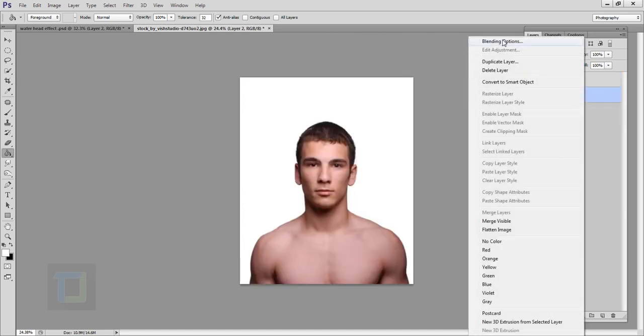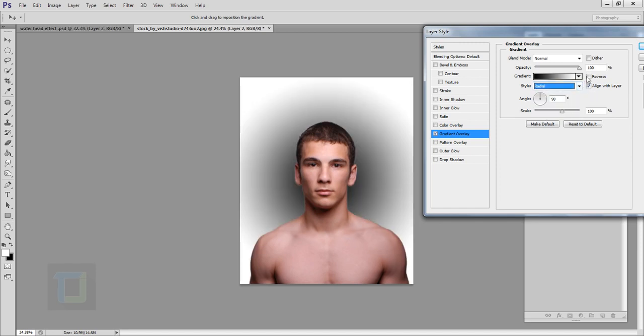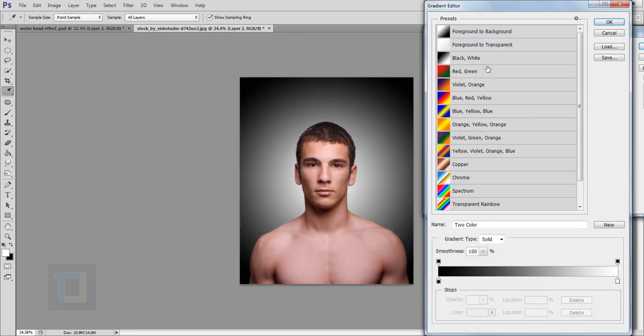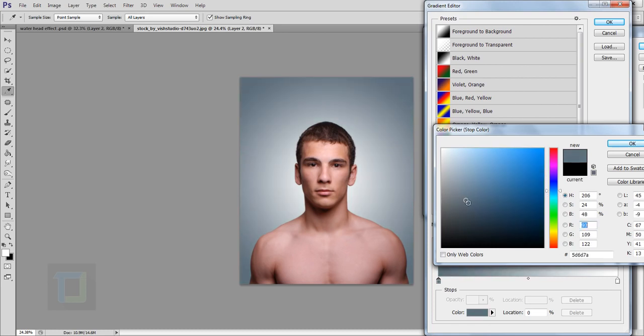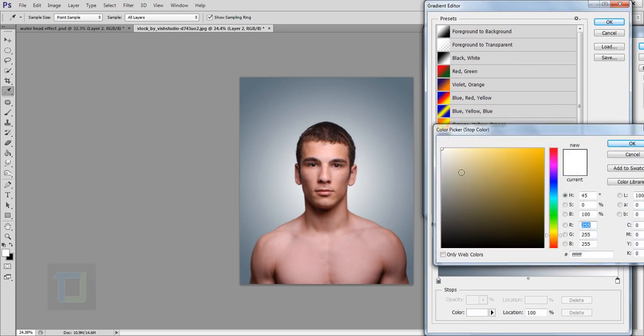Then right click and select blending option. In the blending option, I'm going to select gradient overlay. In the gradient, first of all, I'm going to make it radial. Then I will reverse so dark portion is outside and adjust the scale. Now instead of this colors, click on your gradient, and instead of black I'm gonna go and select some kind of gray bluish tone. That looks good, hit OK. Now instead of this white color I'm gonna go and select a yellow tone. I mean almost white but a little bit yellow tone. So this looks good. Then go and hit OK.